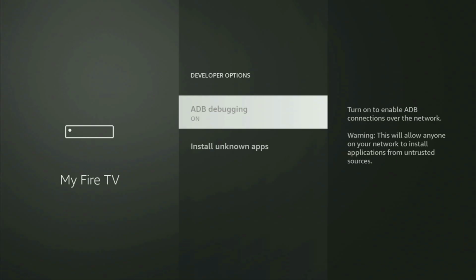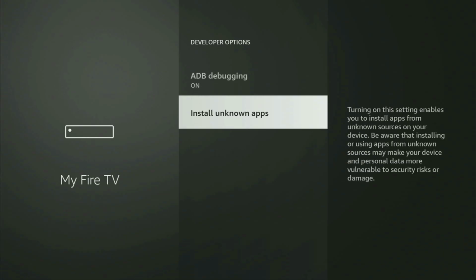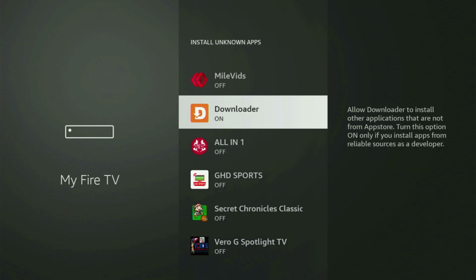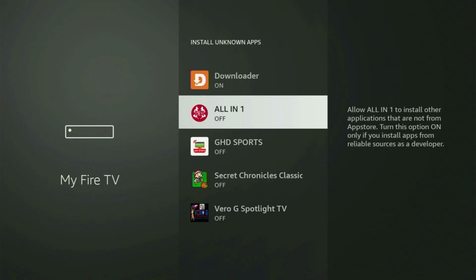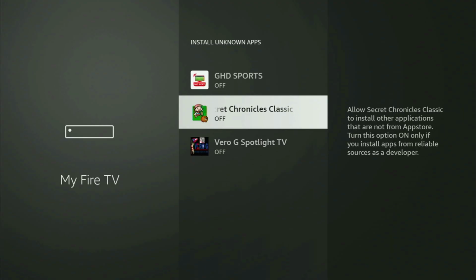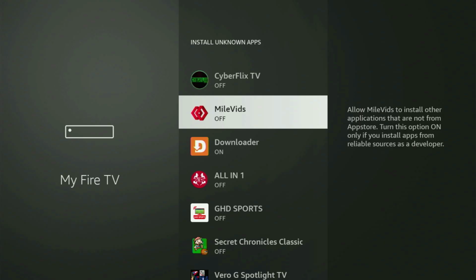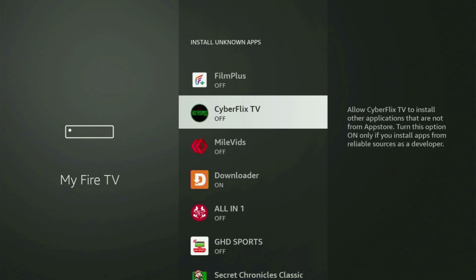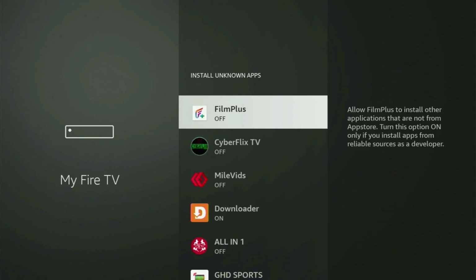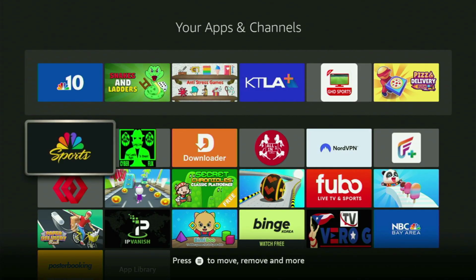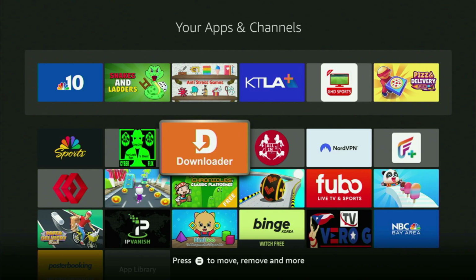Open them, make sure to turn on ADB debugging, then go to install unknown apps, and in here, all you have to do is locate Downloader and turn this option on. What it does is allow you to install other applications from the internet and not necessarily only those apps which are available in your official Amazon App Store by default. And now that's exactly what we're going to do on your device. So we return back to the list of apps on the Fire Stick. Here it is. You open it up and there is the Downloader, which is set up and ready to use on the Fire Stick.